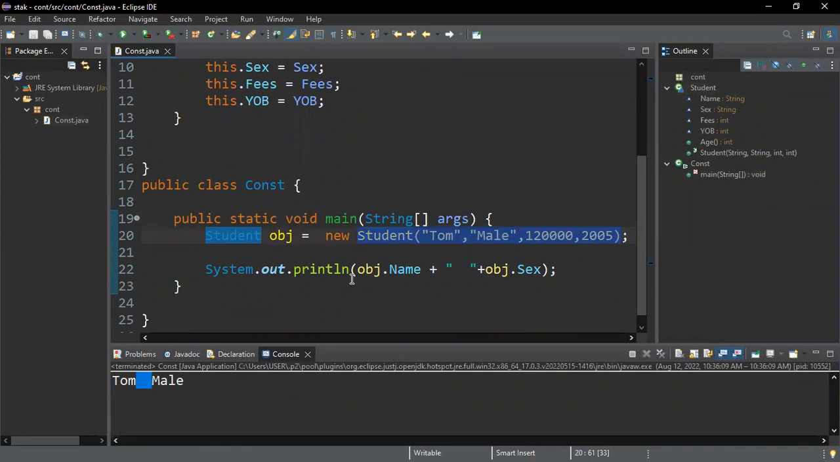If at all I was working with an array of objects, that's when I was going to have different object arrays initializing different variables. So that's it.